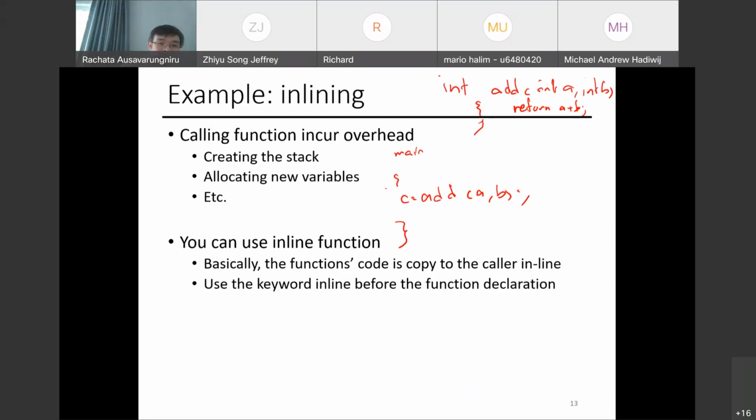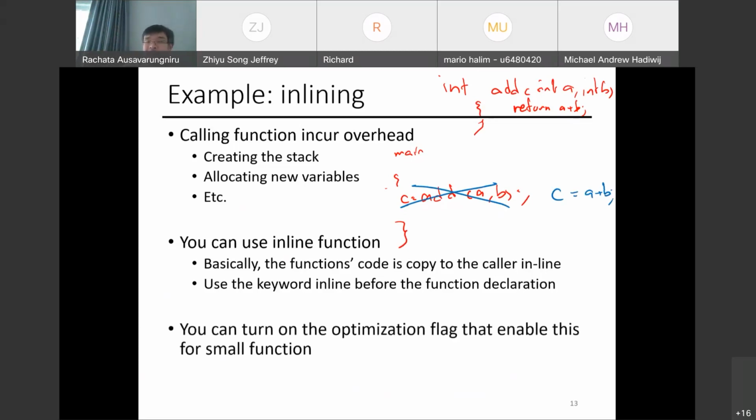Inline function would replace this with the function body, right? So this gets replaced with C equals A plus B. Inlining. And you can do this optimization by turning on the optimization flag, or you can declare this inline. If you add the word inline in your code, the compiler would literally put this inside the function that called this function.